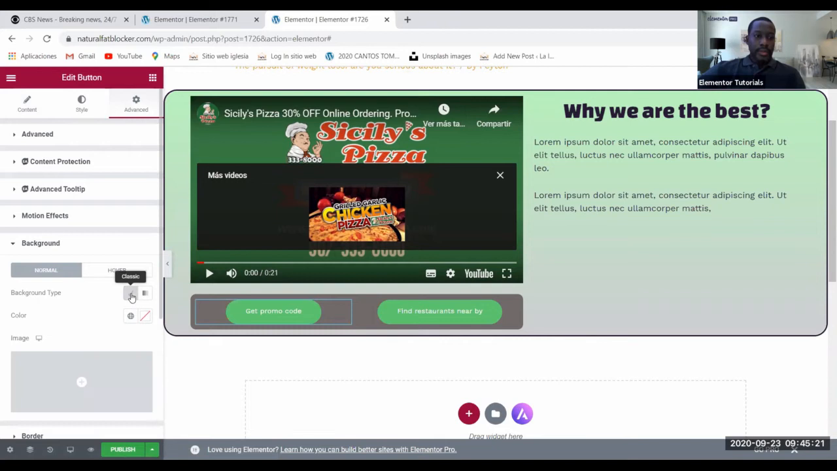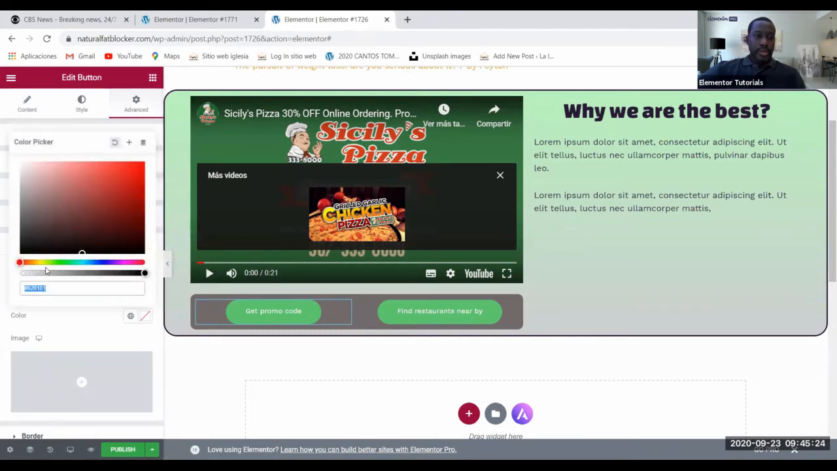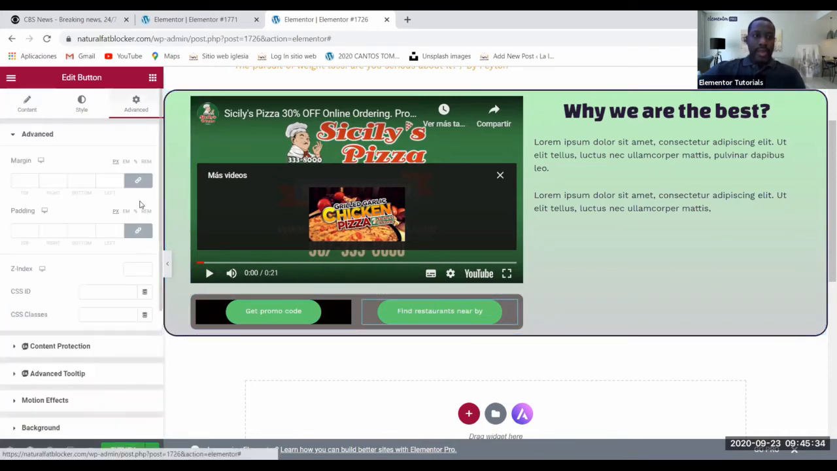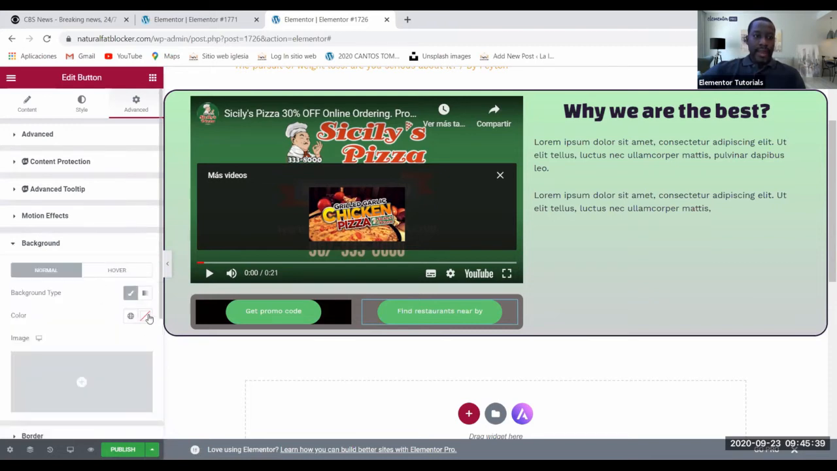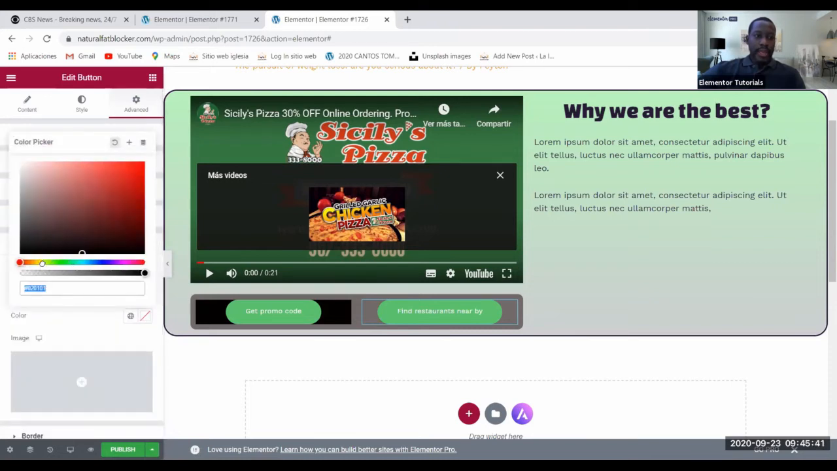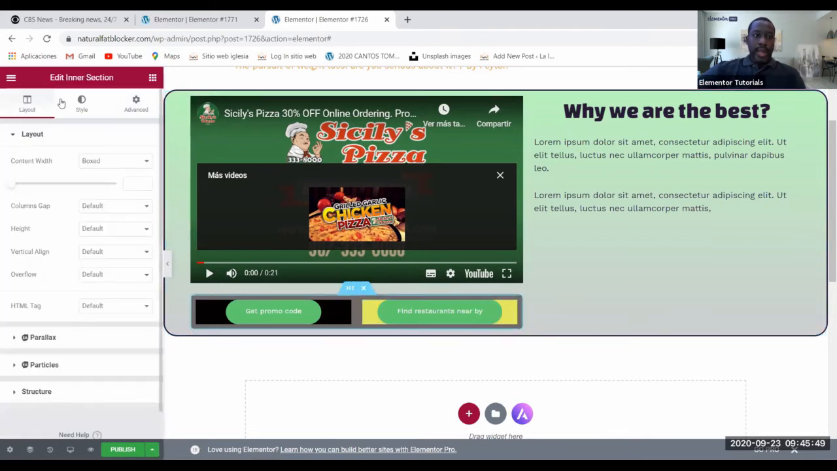So let's put that color, a black color, and I'm going to do the same with the other button. So I select the button, I come over to advanced, and I go down to background, and I am going to select a color, a different color. Now I am going to touch the intersection, and I'm back to the properties of that intersection I was trying to talk about, the column gap.